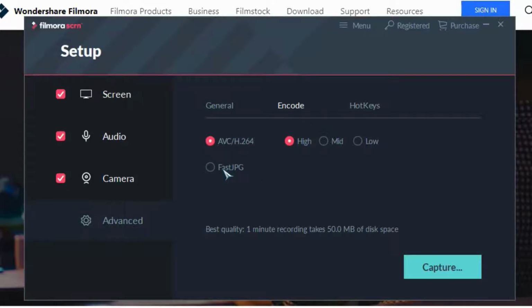But if you don't like that option, you can go with the fast JPG, and then you can choose high, and that's it. But for the AVC/H264 encoder, you can see that the high version of this, 1 minute of the recording consumes around 50 MB of disk space, and if you go for the mid, it consumes around 25 MB, and for the low one, it consumes around 10 MB for 1 minute of the disk space. So that's up to you how many MB you have, or how many GB you have on your disk space.